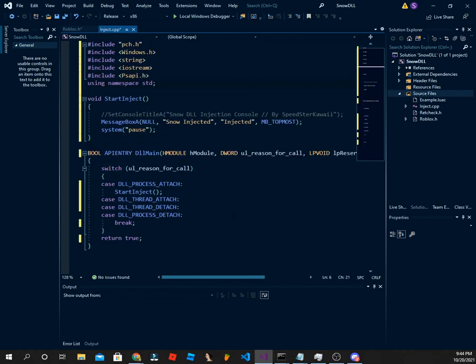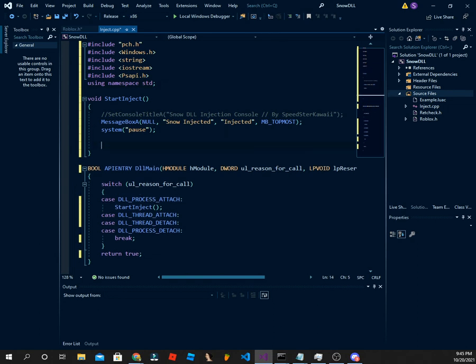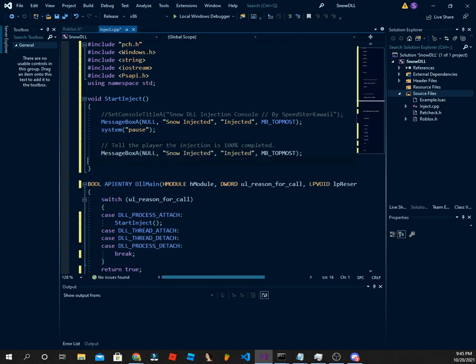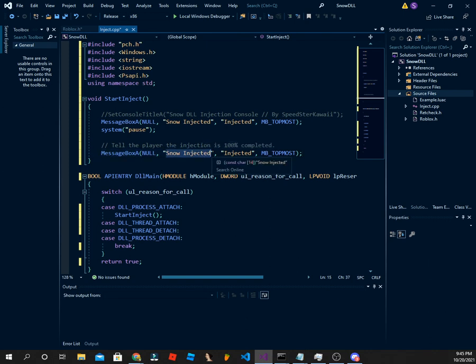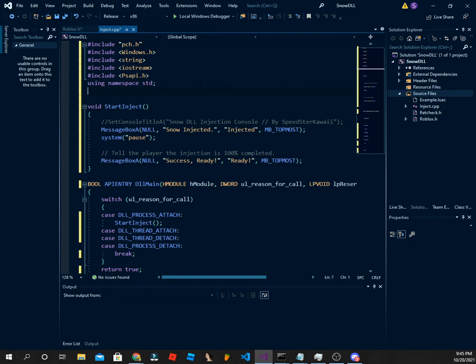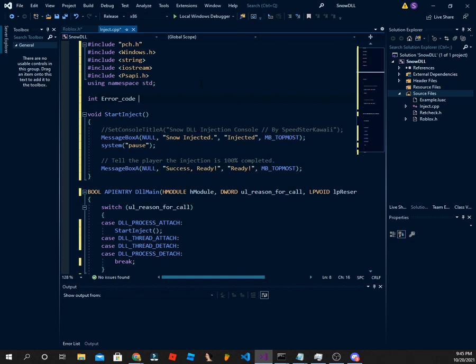So once you did this, we need to tell them the injection is finished. Tell the player the injection is 100% complete. Also, have you noticed Roblox did an update about 3 months ago, so I'm gonna write here success. Great. Ready. What we can do is make an error code, so if it catches an exception, it will add up to the integer. So let's do an int error code equals 0.